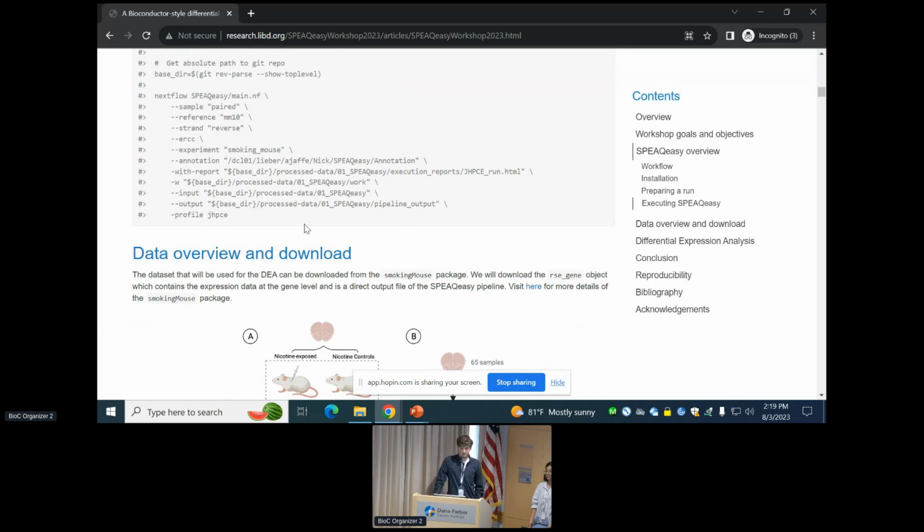Will there be eventual support for cloud-based executors, like AWS Batch? We probably could do that. In theory, Nextflow makes that kind of thing fairly easy. If that's a feature people would be interested in, I think it would be fairly easy to implement. So yeah, definitely do that.